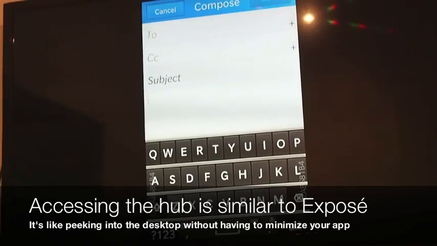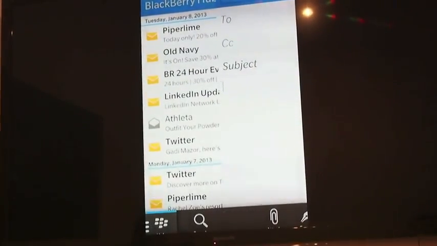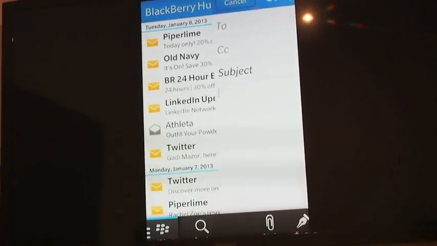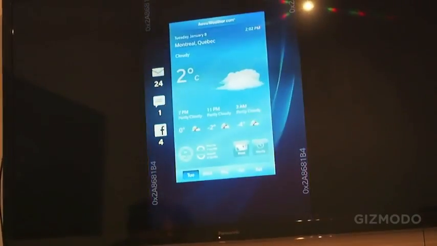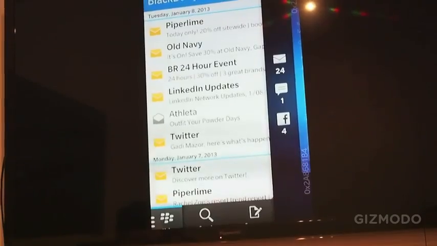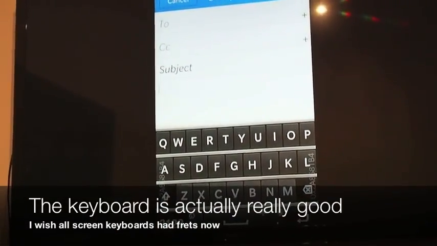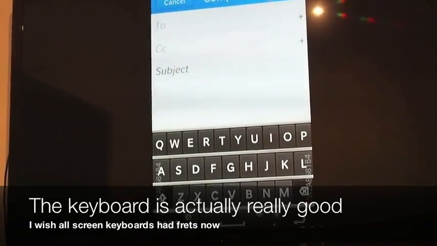I don't need to exit this. I can just peek back in the hub and see what I'm talking about, right? So I'm not losing time. I can take a peek in the hub, and if I'm not releasing my finger, I can go back in my application. You can see on the screen there, between the letters, we still have those frets, right?